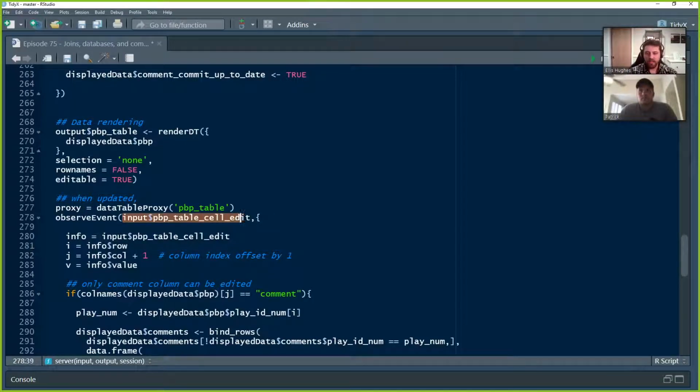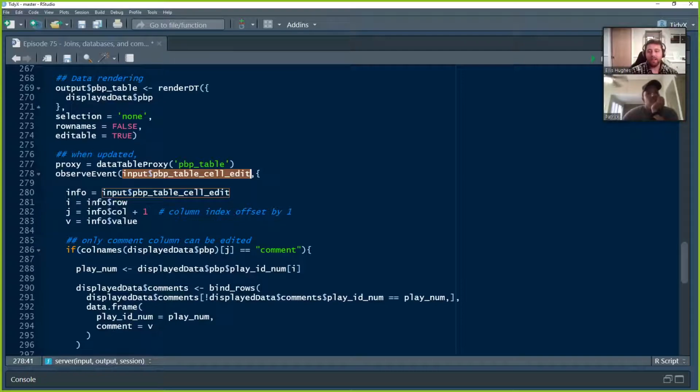And so if you look here, and this is kind of unique because it's actually created a new input. So the PBP table normally is an output, but now we're actually looking at cell edits. And so this is now an input into our Shiny app. So see that it's kind of flipping back and forth. And anytime this value updates, so anytime somebody's now edited a cell, it's going to kick off this next set of code. It's going to be reactive.